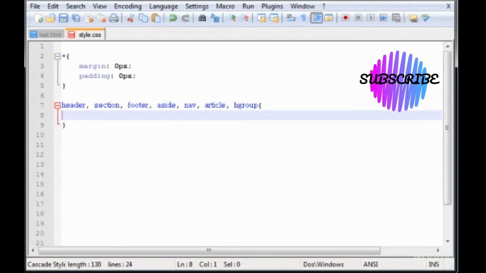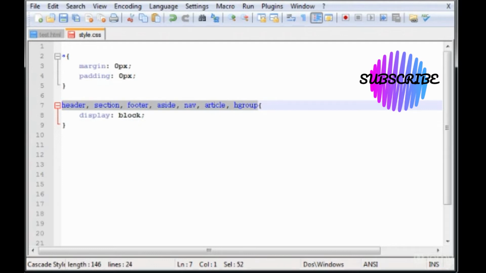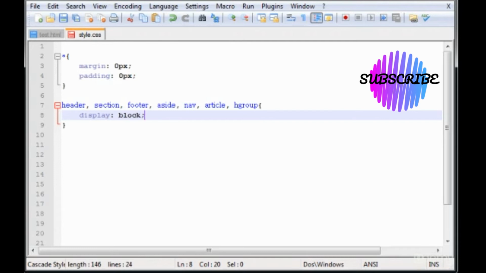Okay, and the property I'm going to give to this is display: block. What this property does is basically grab all the new elements and put them in blocks, which means it will style them one under the other. It will put them like a block in your web page. Okay, so make sure you do that.